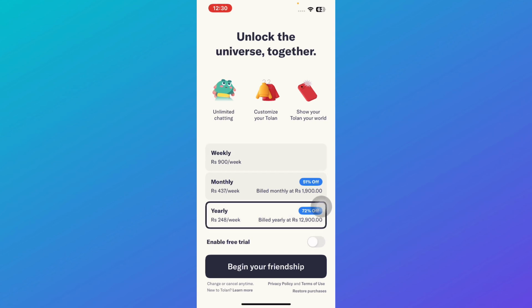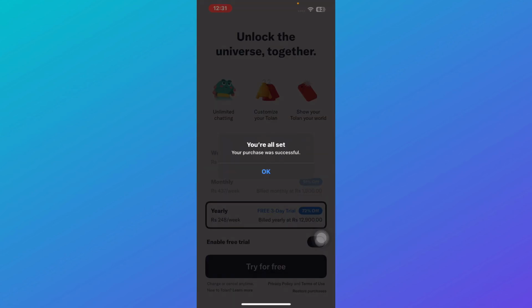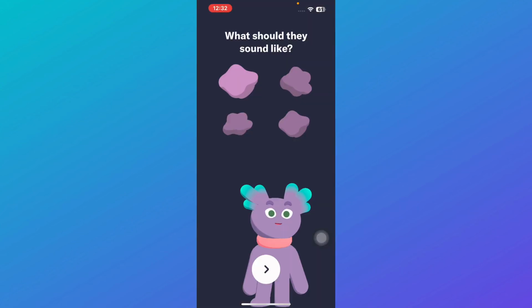You can also enable a free trial, and that is for this one. So we're going to click on try for free. Okay, so I've made the purchase. You're all set. Your purchase was successful. Click on OK. After that, you'll be redirected to an interface like this that would ask you, what should this sound like? So we're going to select any of these and then click on this arrow over here.